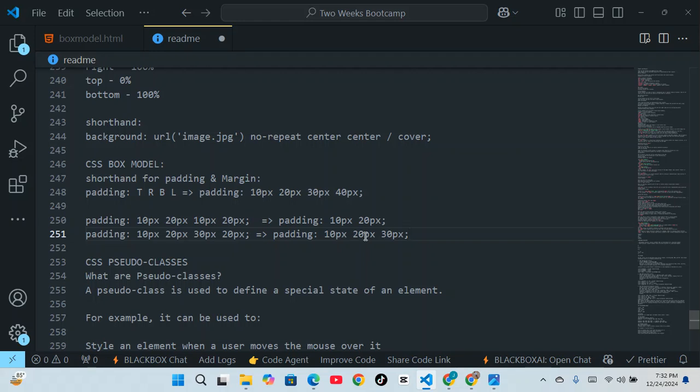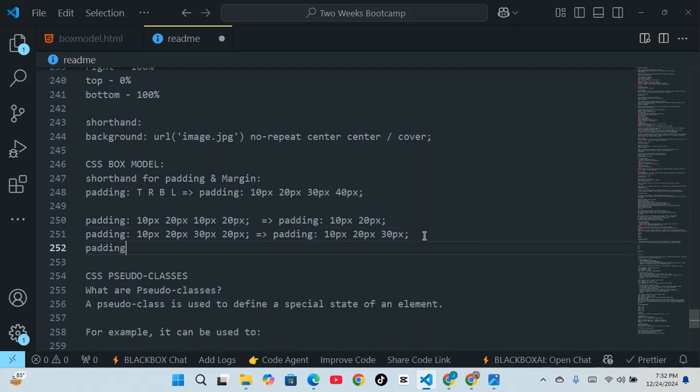You only use this when you know that the left and the right value are the same. If you know the left and the right value of the padding are the same, but the top and the bottom are different, you can do something like this. So you can see, this 10 pixel represents the top, 20 pixel represents left and right, while 30 pixel represents bottom.